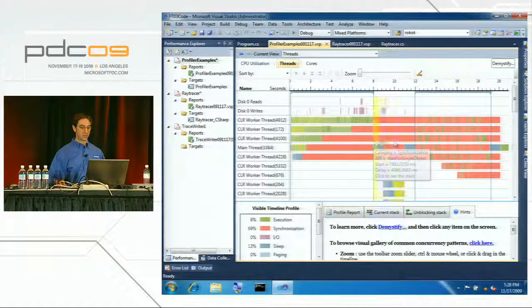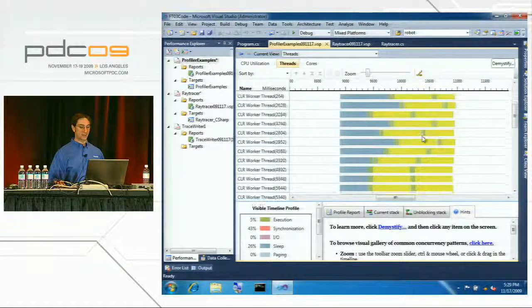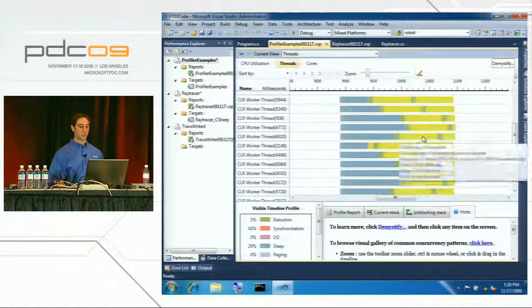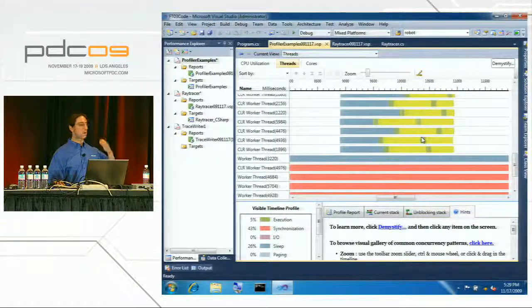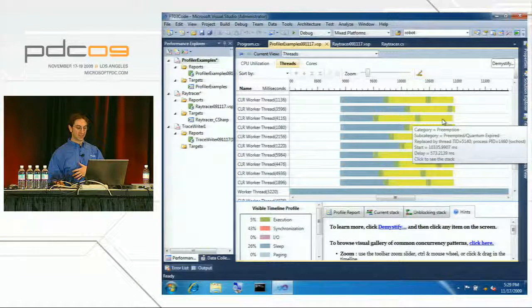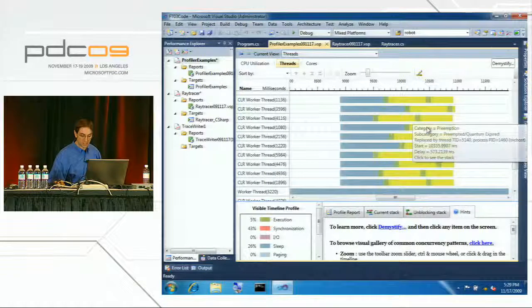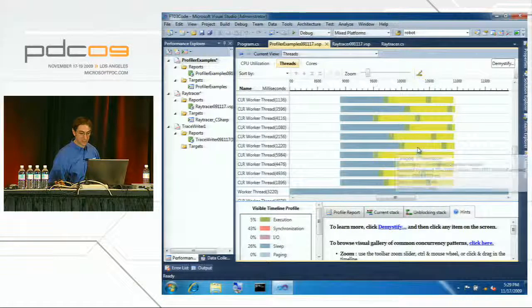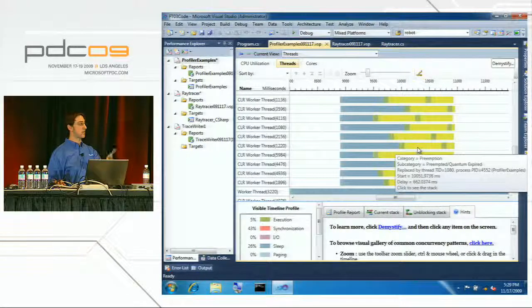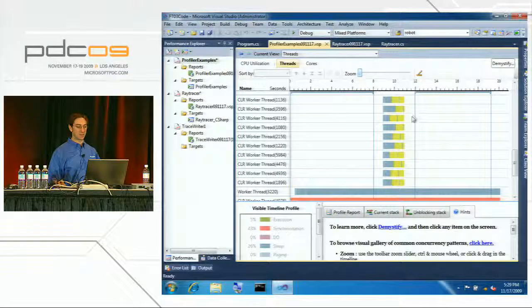I've got another example here. You'll notice there's very little work. In fact, there's all this preemption, yellow is preemption, where threads are just getting swapped out like crazy. And they're only doing a little bit of work, and then they go away. And in fact, I can see why they went away. In this case, it was because their quantum expired, and they were preempted by, in this case, service host, in this case, by system, in this case, by this actual application itself, one of the other threads, and so forth. So again, you get some deep insight.